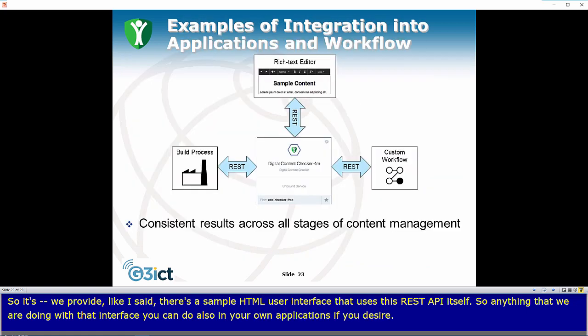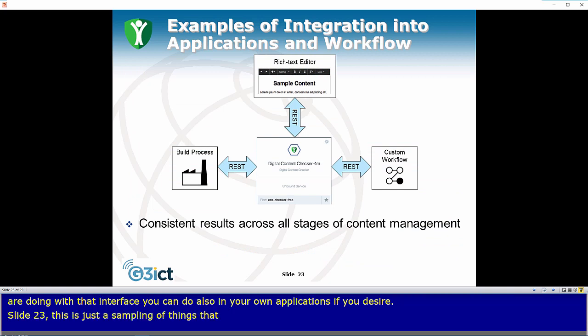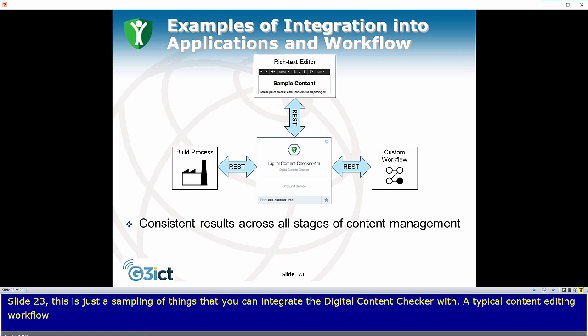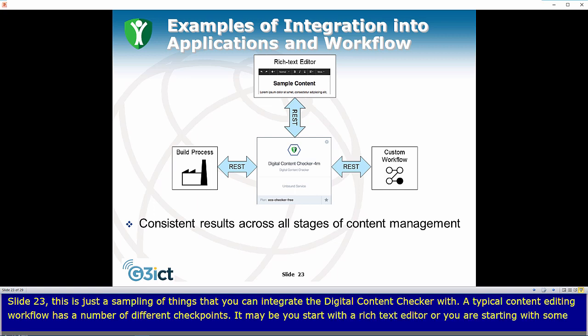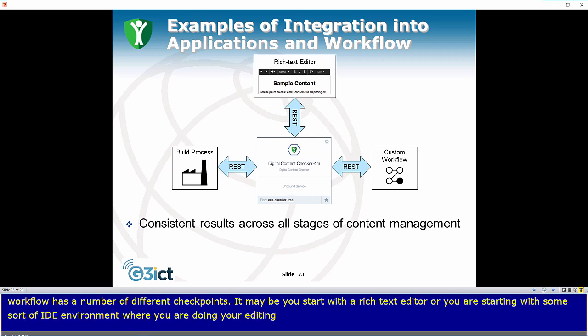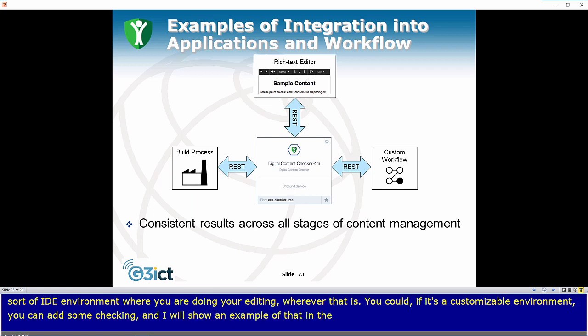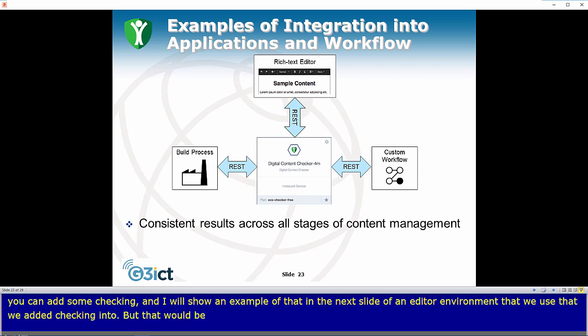So slide 23, this is just a sampling of things that you can integrate the Digital Content Checker with. A typical content editing workflow has a number of different touch points. Maybe you start with a rich text editor, or you're starting with some sort of IDE environment where you're doing your editing wherever that is. If it's a customizable environment, you can add some checking. I'll show an example of that in the next slide of an editor environment that we added checking into. But that would be just one touch point that you might be able to add it into.